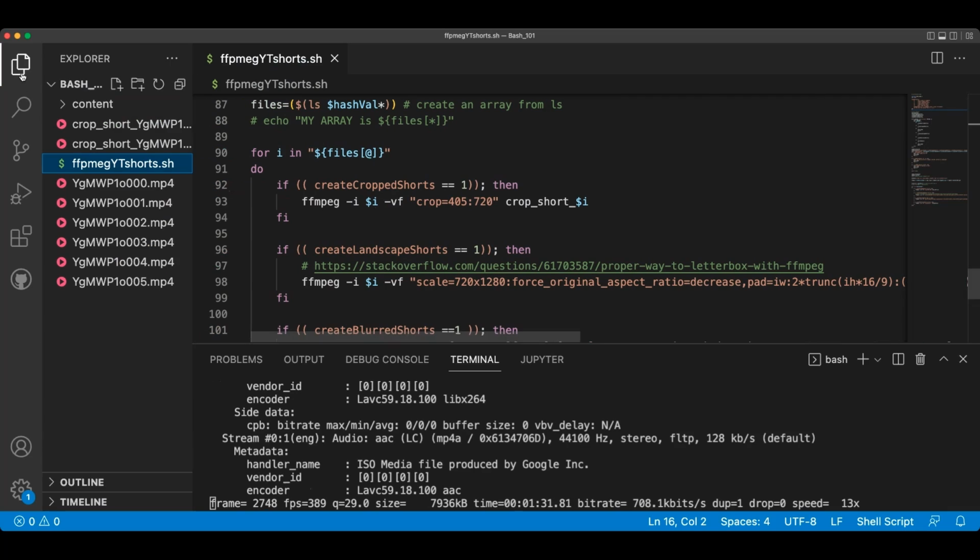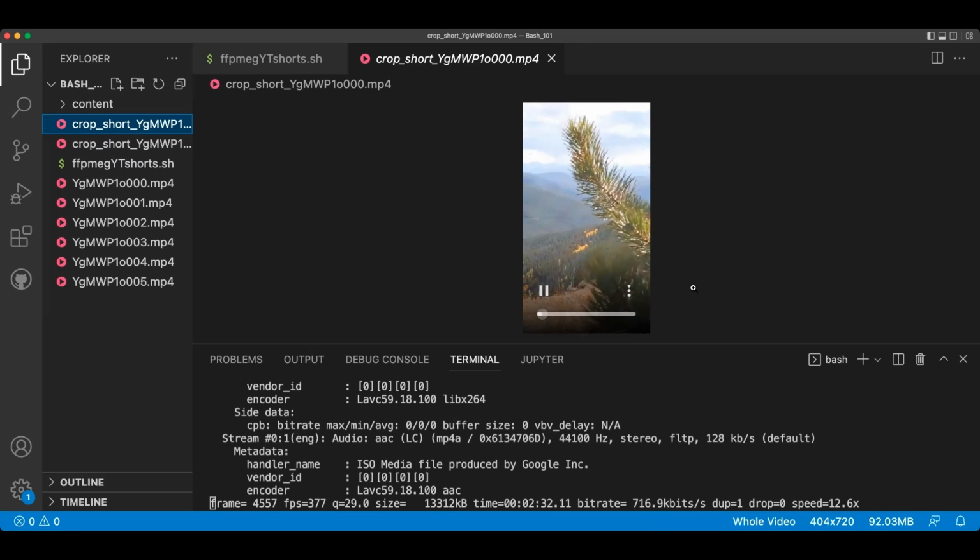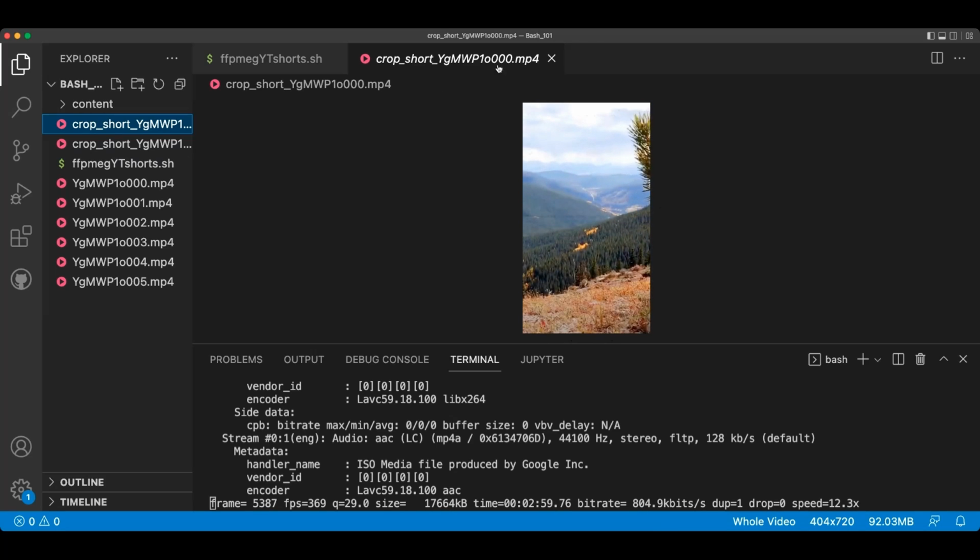So one of the shorts is finished. Let's go ahead and try to open it. As you can see, it's cropping a section of the video and creating a YouTube short for you.